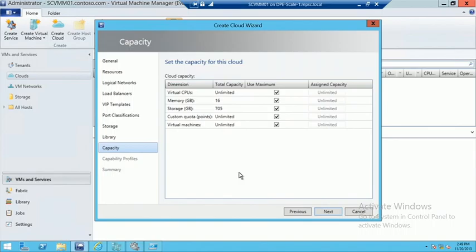Now this goes back to these maximums we want to set. Since we're going to make this our main cloud, we're going to use the maximum for everything, except for memory. Now you can see across the different hosts I have a total of 16 gigs of memory. Kind of small, I know, just a demo environment.